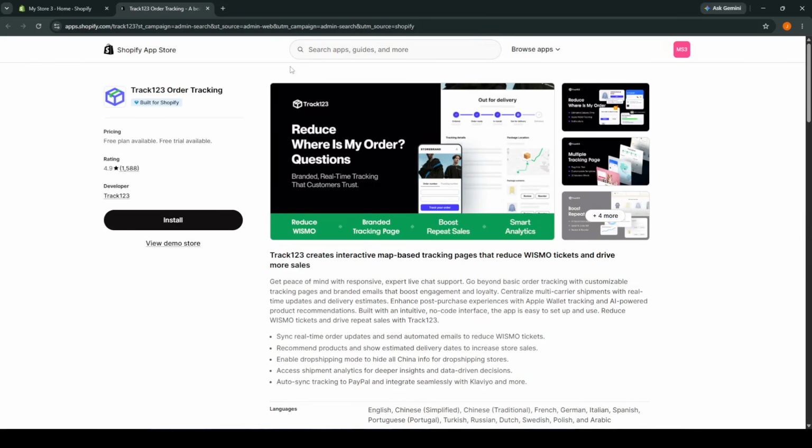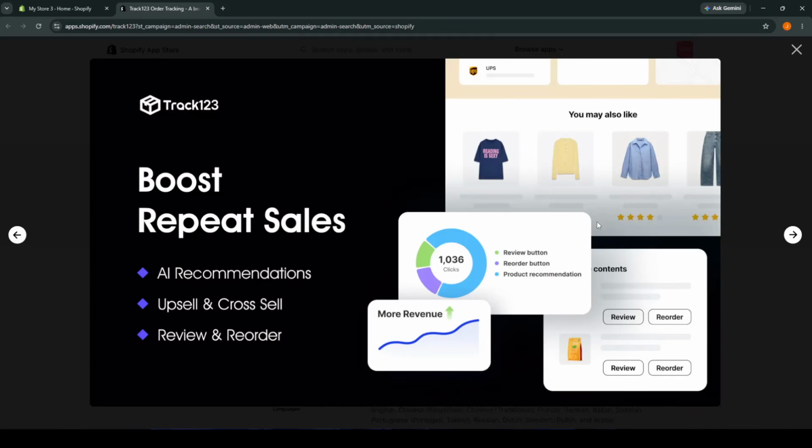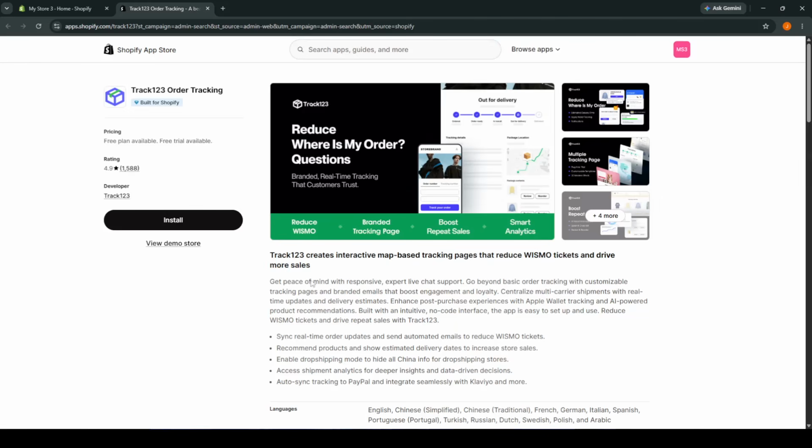This will take you to the app listing page. On this page, you will typically see a description of what the app does, along with key features and screenshots. Take a moment to scan this information so you feel confident that this is the right app for tracking numbers on Shopify. After you have found the correct app listing, click Install. This is the action that begins the setup process.